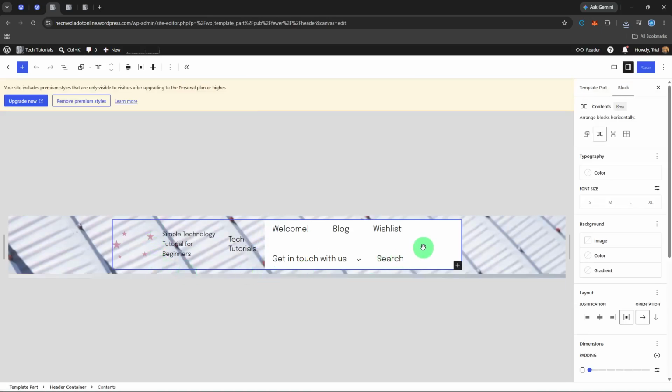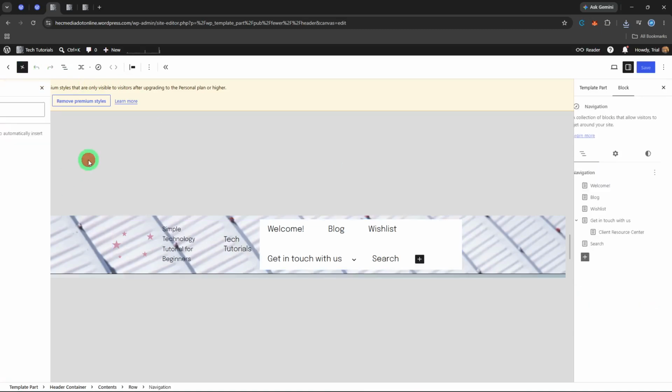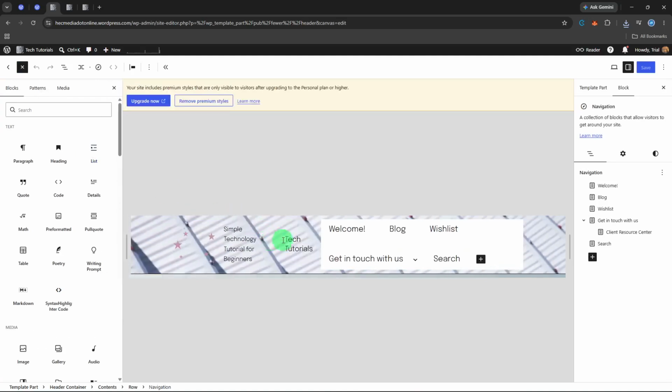On the left, click Patterns. Then in the Patterns panel, choose Template Parts. Find Header in the list and click it. If you land on a preview instead of the editor, click the Edit button. You're now looking at the actual header template part, which holds your site title, maybe a logo, and the navigation links.